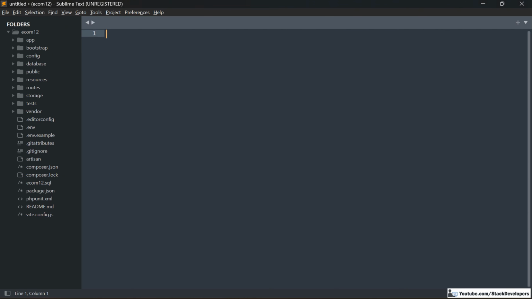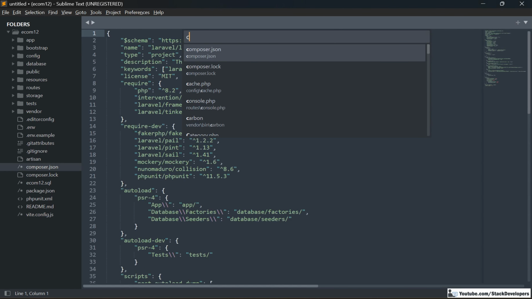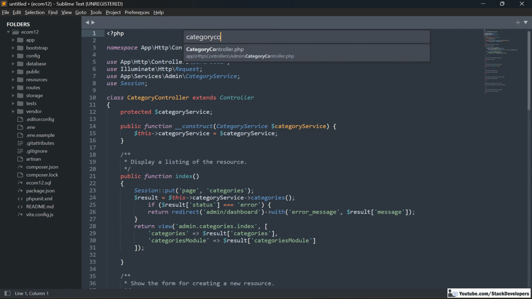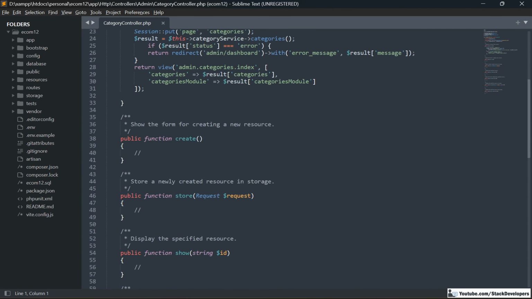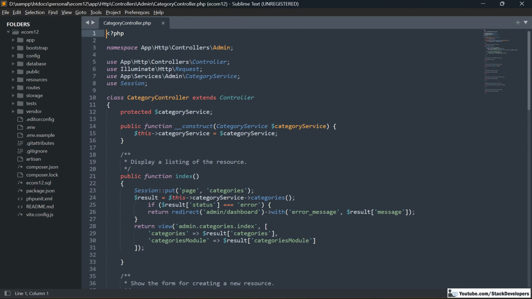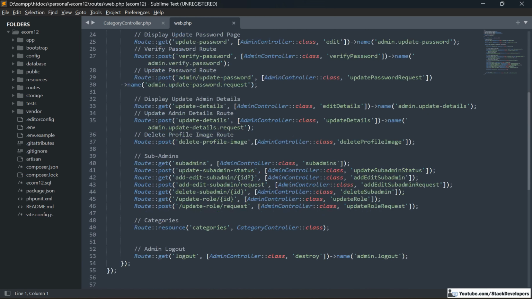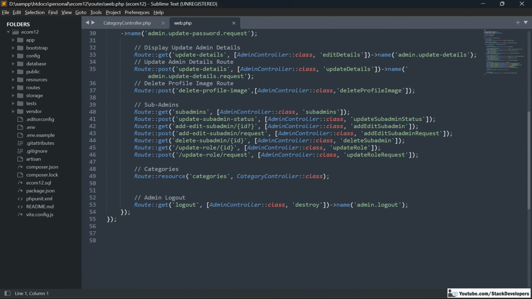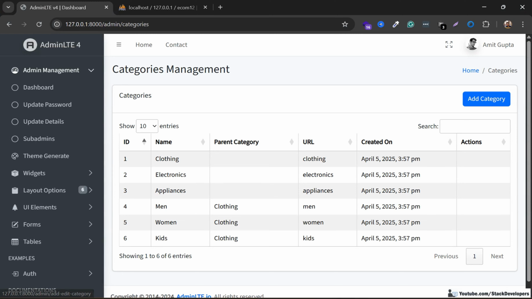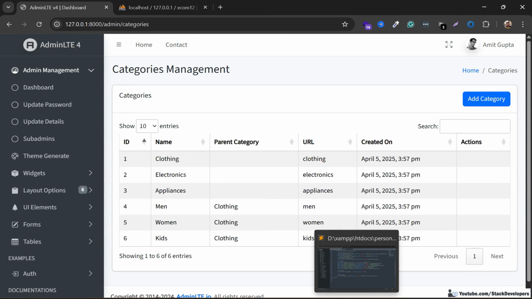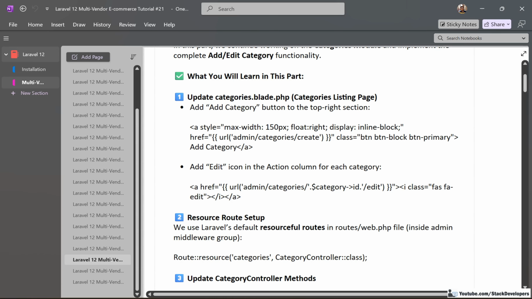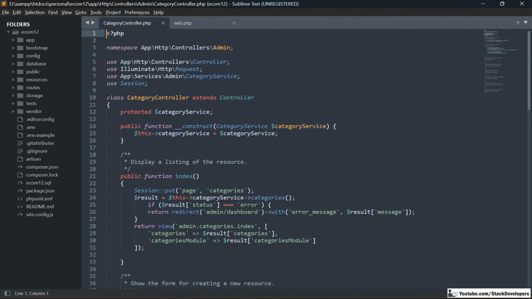See, we have used the category controller as a resource controller, so you can see that its methods are automatically created. As well as, we have defined the resource route for the controller. Here you can see the resource route for the category controller, and the resource controller will have the predefined URLs that we are going to use. So that's why we are going to modify the URL to this one, admin/categories/create. Okay. So we are going to update this URL.